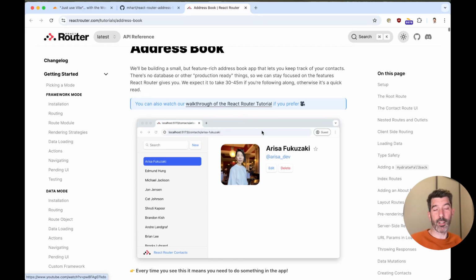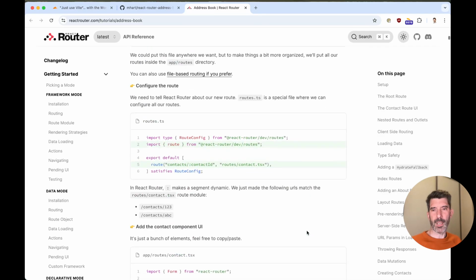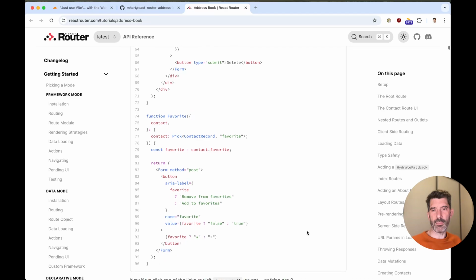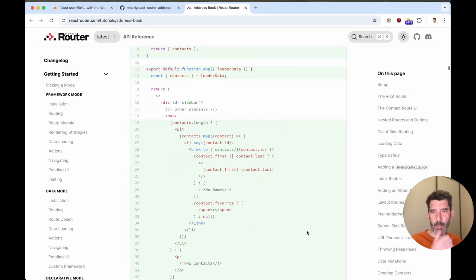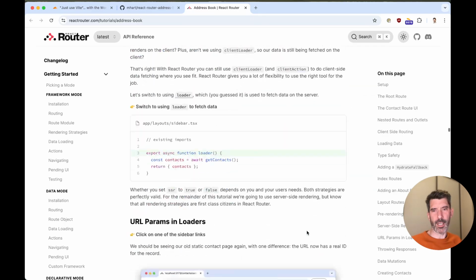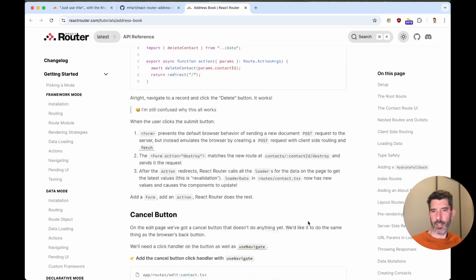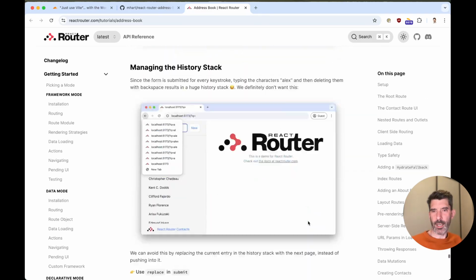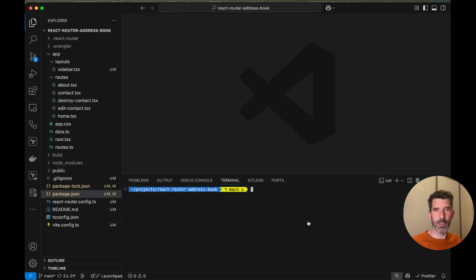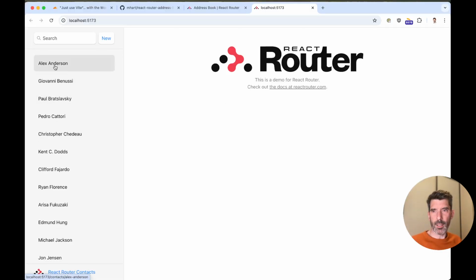It's a great tutorial. It starts off very basic and then goes through a whole bunch of features that React Router has, including client-side rendering and routing, moving all the way down to server-side rendering and loaders and a whole bunch of features like that. So assuming that you've gone through the tutorial and you have the application up and running, it looks something like this. This is the code here. I can do npm run dev, pop it open, and this is what it looks like.